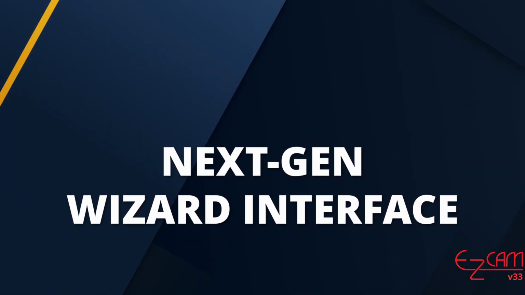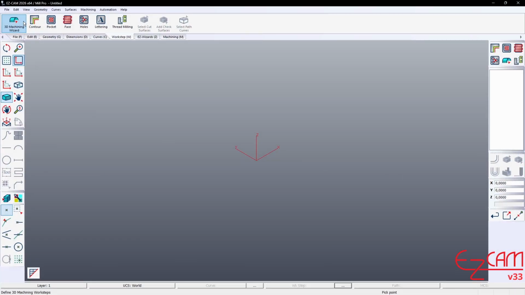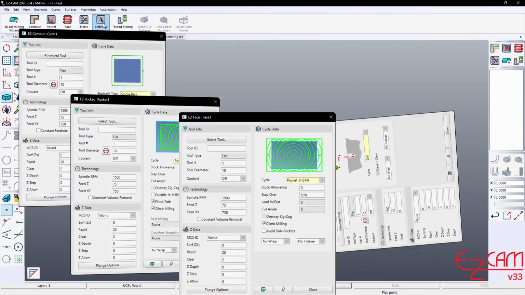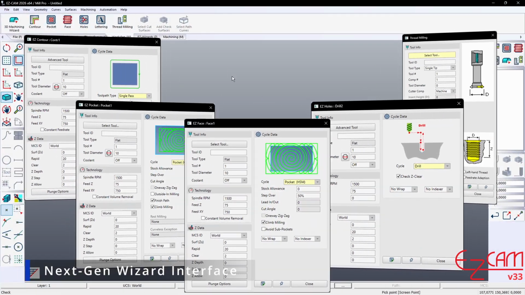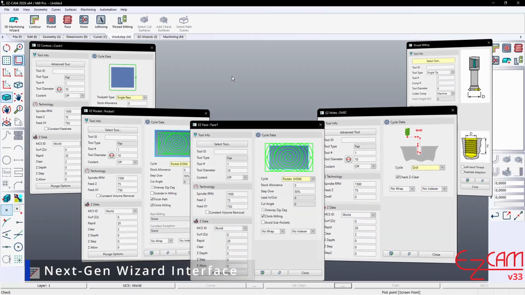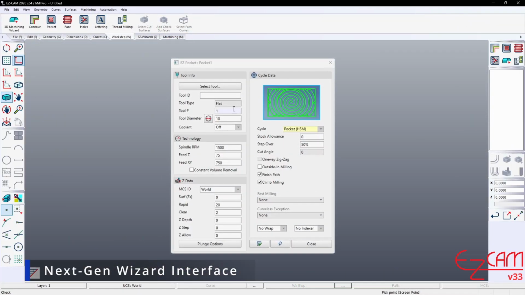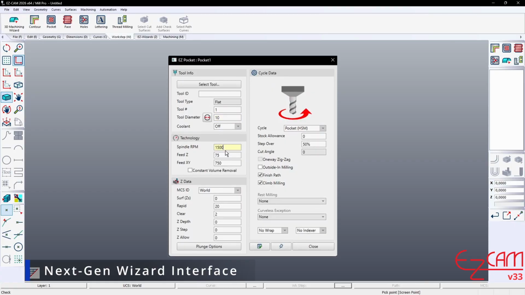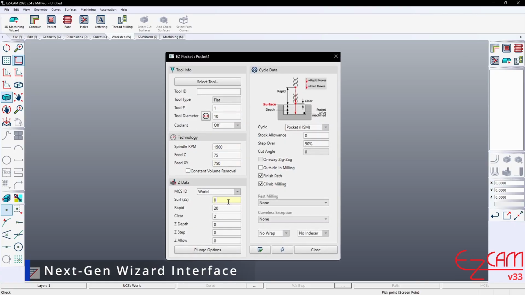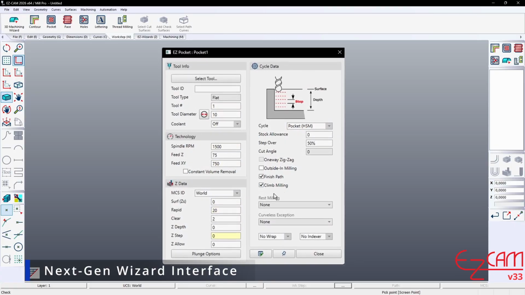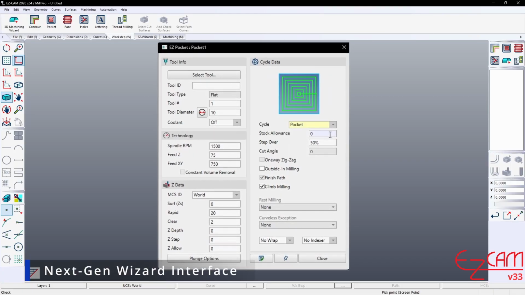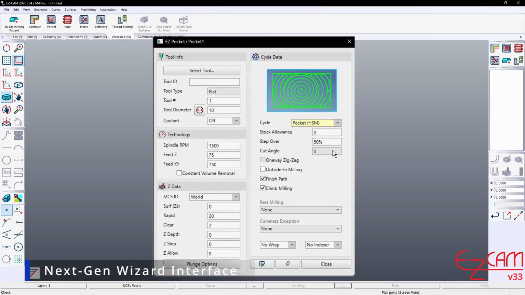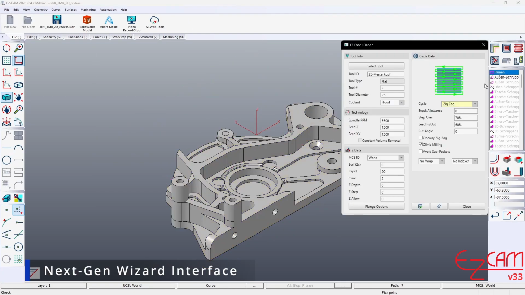Next-generation automation interfaces. There are major interface changes in the new release. The user interface has been modernized from top to bottom and made more intuitive. Users can now see all the information they need during operations at a glance. For example, the help graphics shown during toolpath setup make it easier, especially for new users, to understand the process.